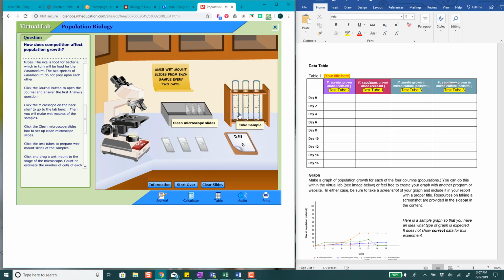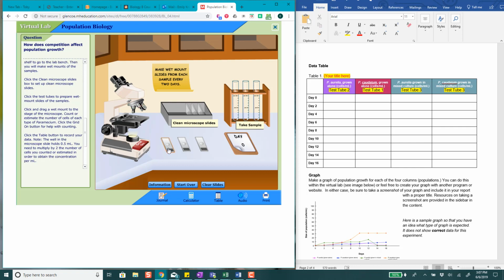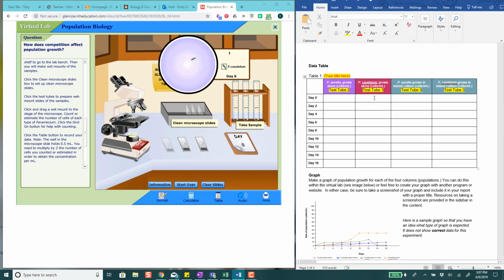Click on the clean microscope slides to set up a microscope. Click on the test tube. There we go. There we've got samples for the 3. And then we're going to click on the microscope and put it on the microscope. Okay, so in day 0 we have 1 P. caudatum. That's this one little guy.